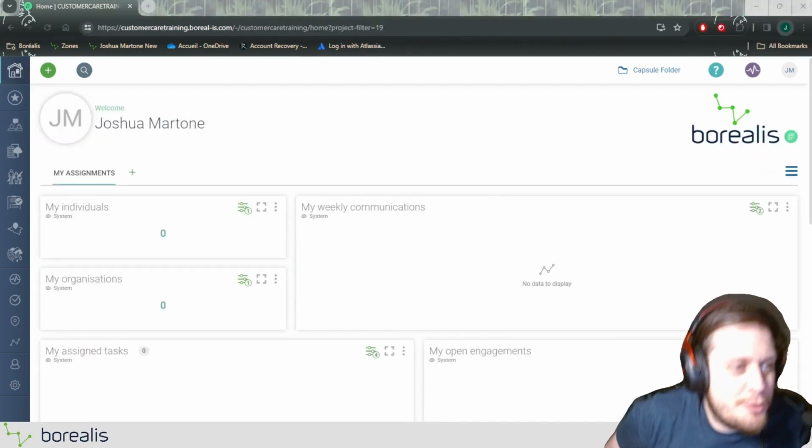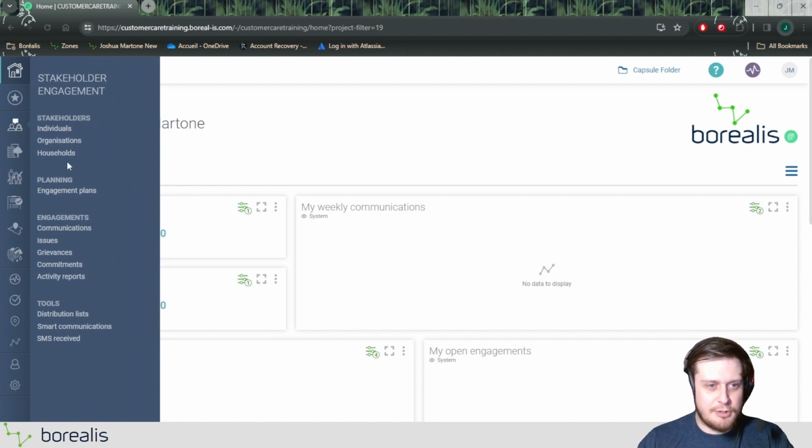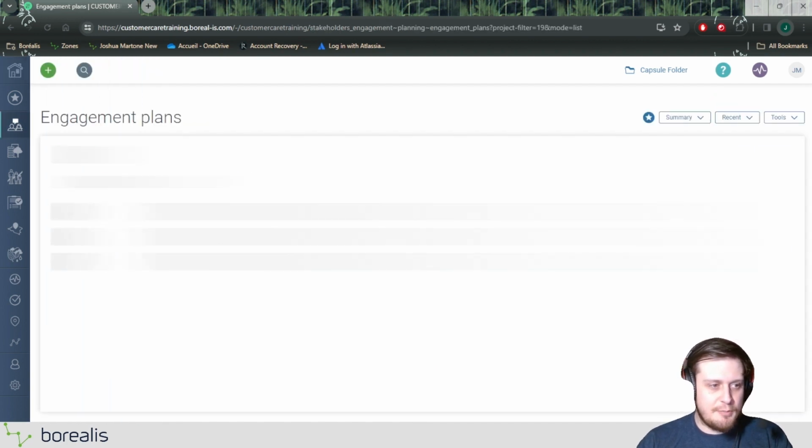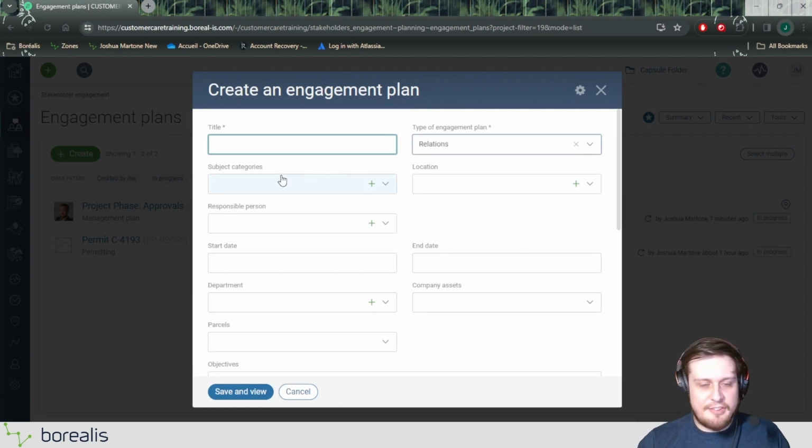Okay, so to create an engagement plan, all we need to do is navigate over to our stakeholder engagement module, go right here to engagement plans, and once that loads up, we will have our green create button available to us, which we can just click. We could give this a title to begin with. Maybe this is another project phase. Pre-project start. It's relations we're going to be doing here.